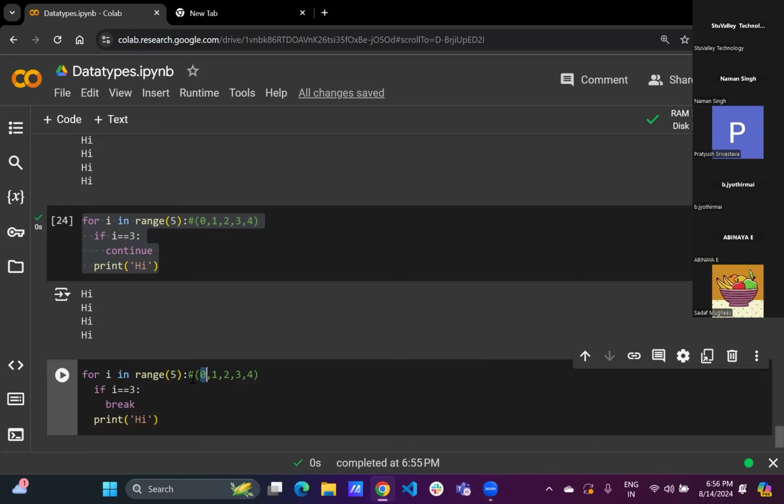When I value is 0, 0 is equal to 3? No, condition is false. High first time high print हो गया। फिर I की वैल्यू क्या है? 1, 1 is equal to 3? No, it is false. So again high value printed, दूसरी बार high print हो गया। 2, 2 is equal to 3? Condition again false, print high, high print हो गया तीसरी बार। 3 बार high print हो चुका है। After this I value will be 3, 3 is equal to 3, condition is true. So if the condition is true, break is encountered.